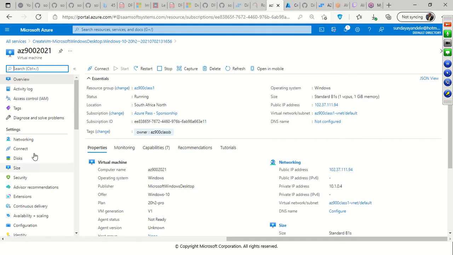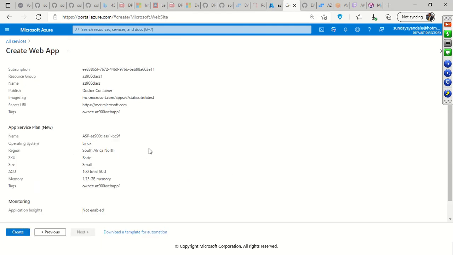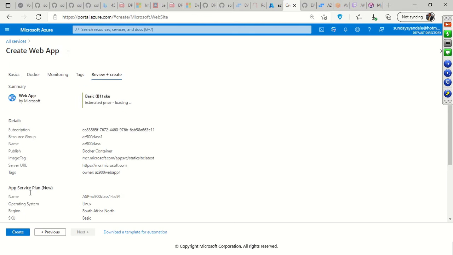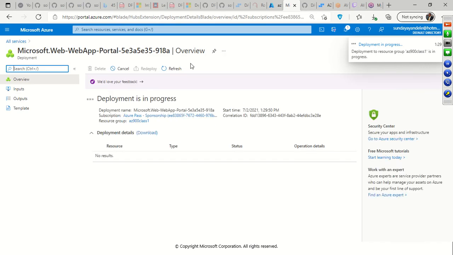So this is the VM that's been created. On this side, he has done the review for me to show me what will be created. If I'm okay with it, I can click on create, and it will take some time, and then a similar page here will show me the deployment in progress. After a few minutes, it will complete deploying, and I can go to my resource.